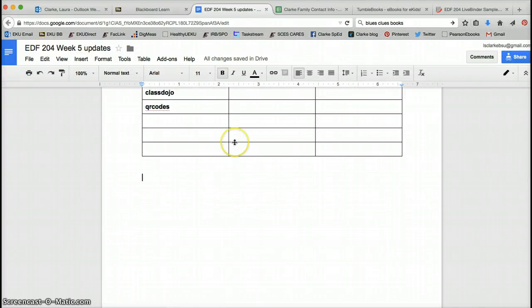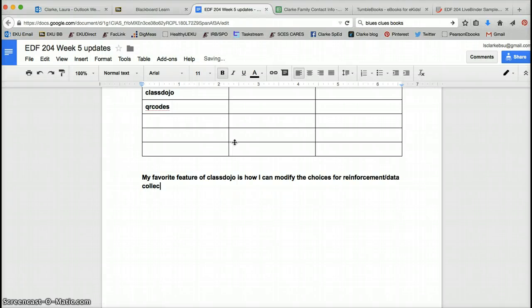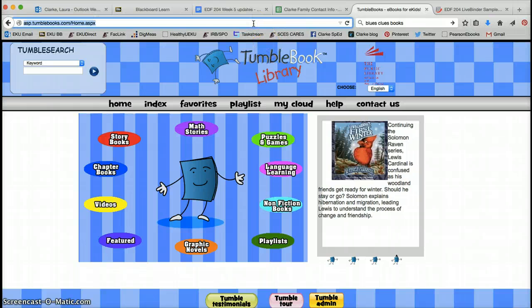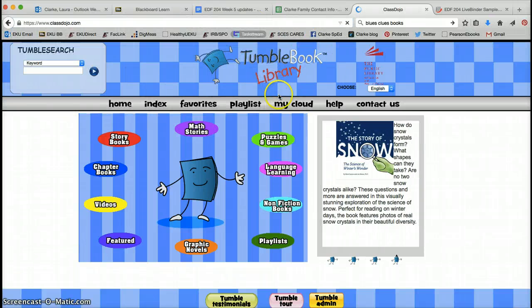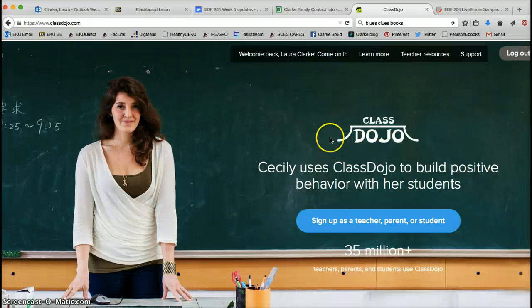I'm going to go back up here, and I'm going to say my favorite feature of Class Dojo is how I can modify the choices for reinforcement/data collection. And then I'm going to go over here, and I'm going to type in Class Dojo, and I am already logged in. Welcome, Laura Clark. Come on in.